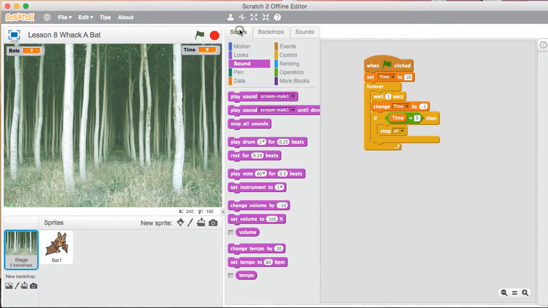So I've got this scream, and when time is up, it's important to use this one that's play sound until done. The reason for that is if you don't, because you have stop all, the sound will start and it will stop immediately afterwards because we've told everything in the game to stop. So this will play the sound. When the sound is finished, then everything will stop.